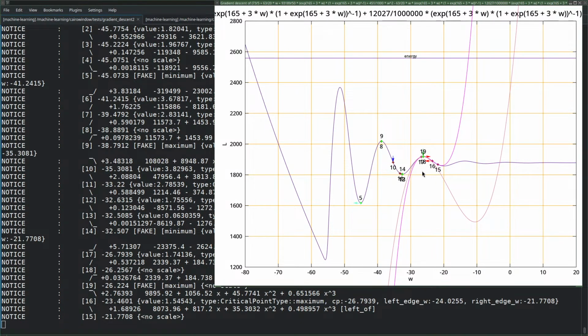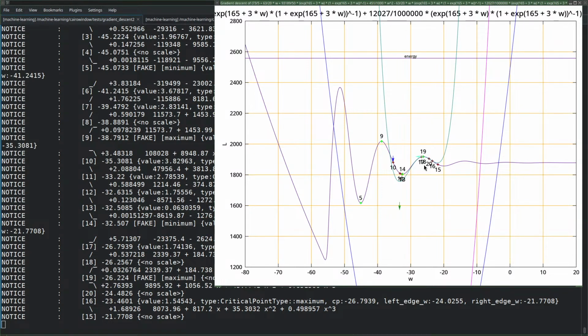And then 19 is that maximum. So I think the same thing happens again. Let's see. Yeah, so it wants to go left again from this maximum. No, actually, I have no idea. It's a maximum, so it doesn't abort. Sorry, it just continues.